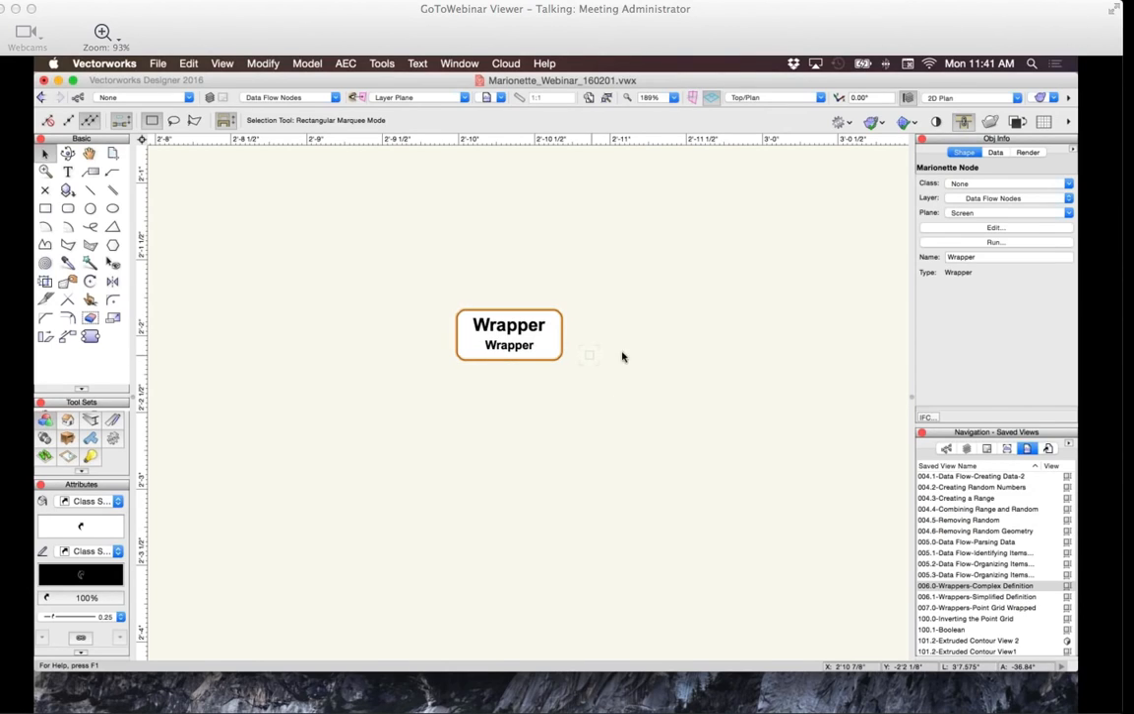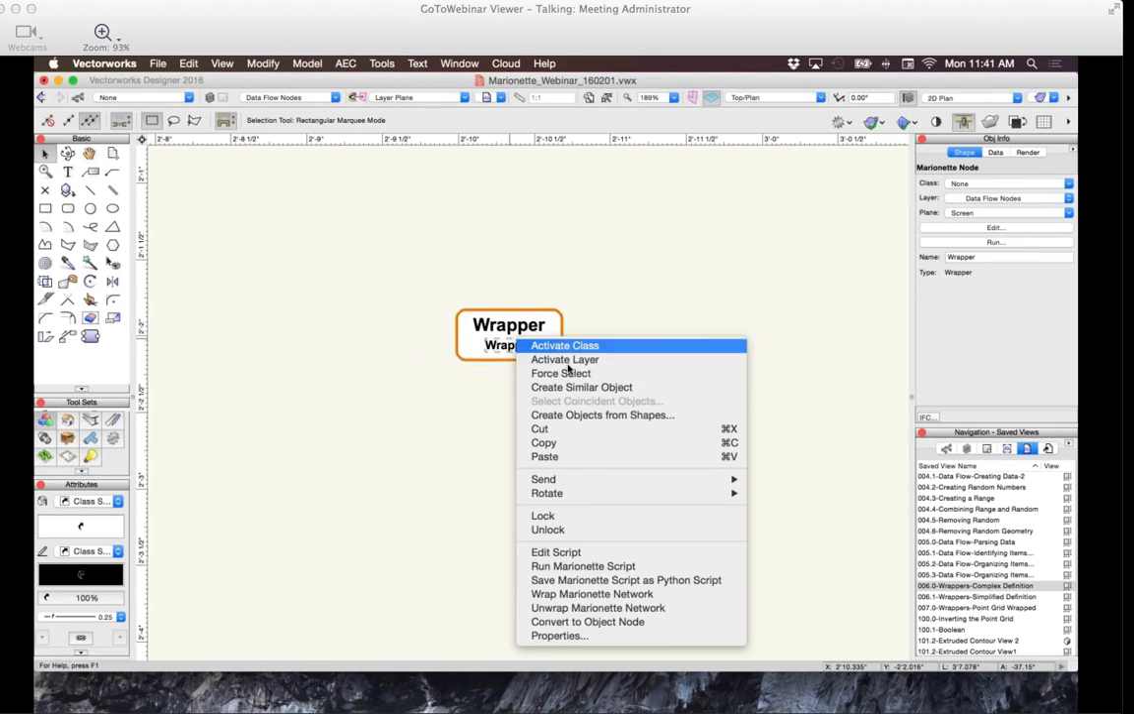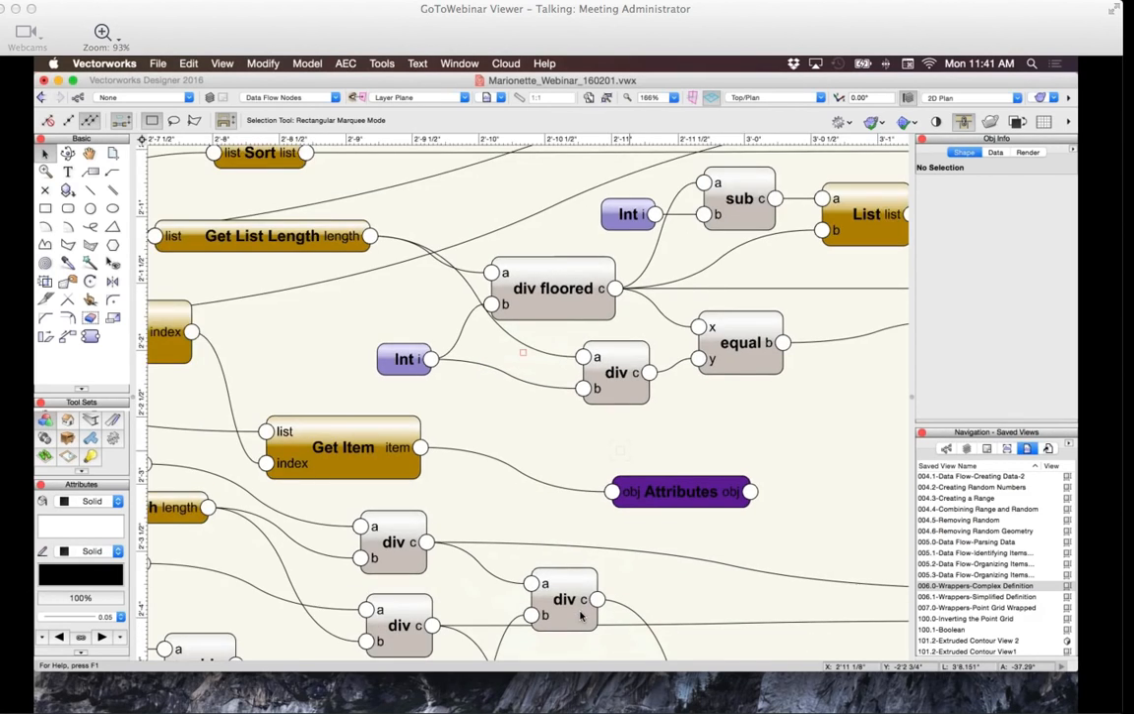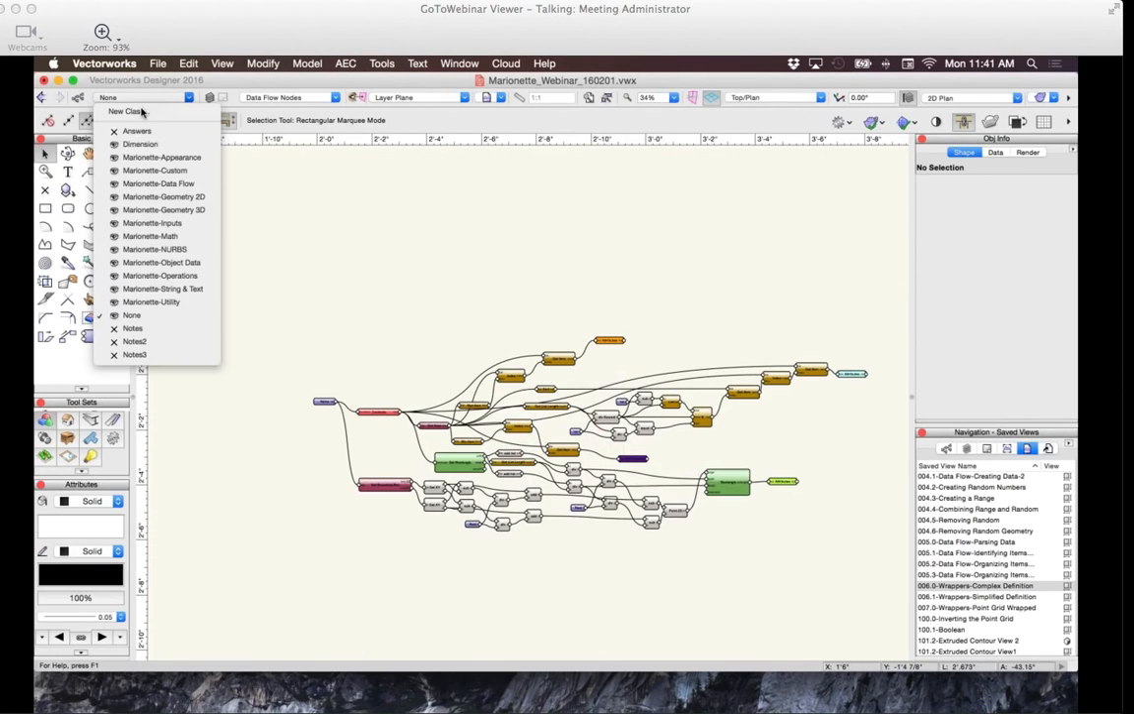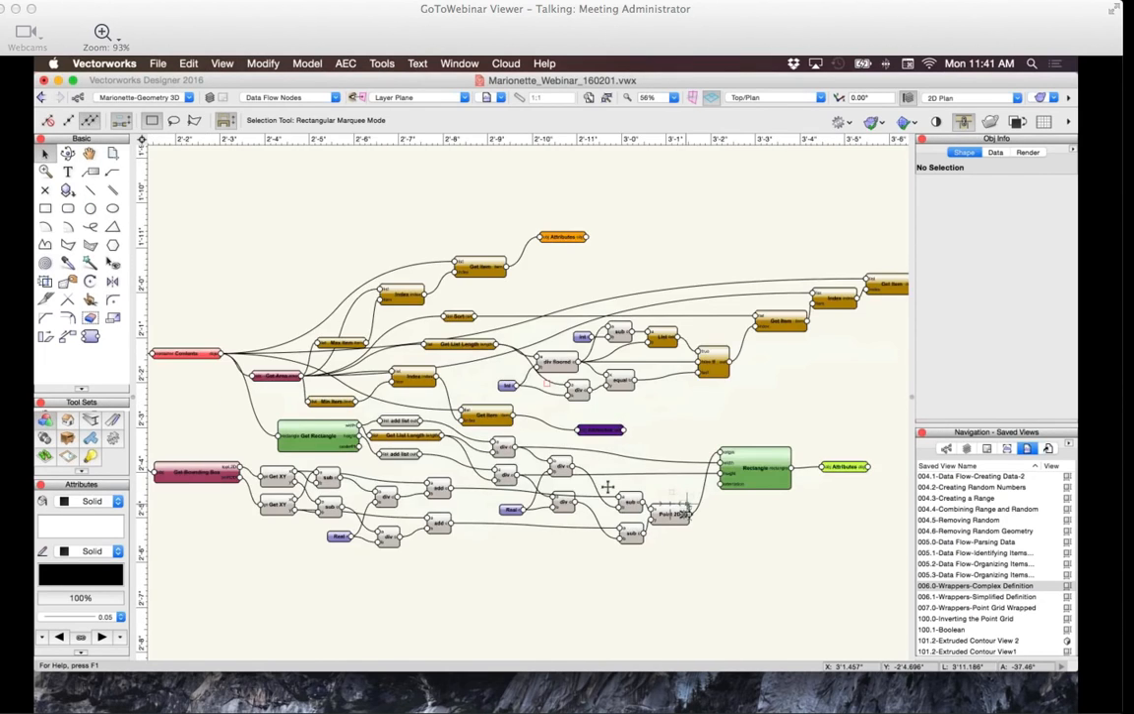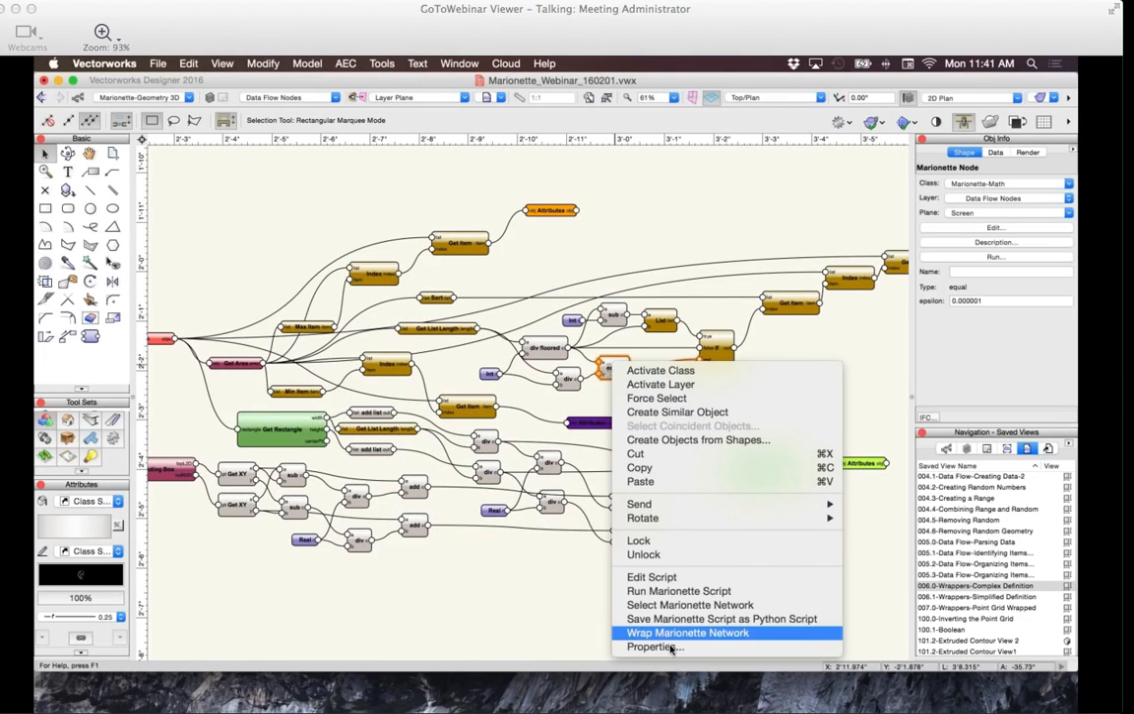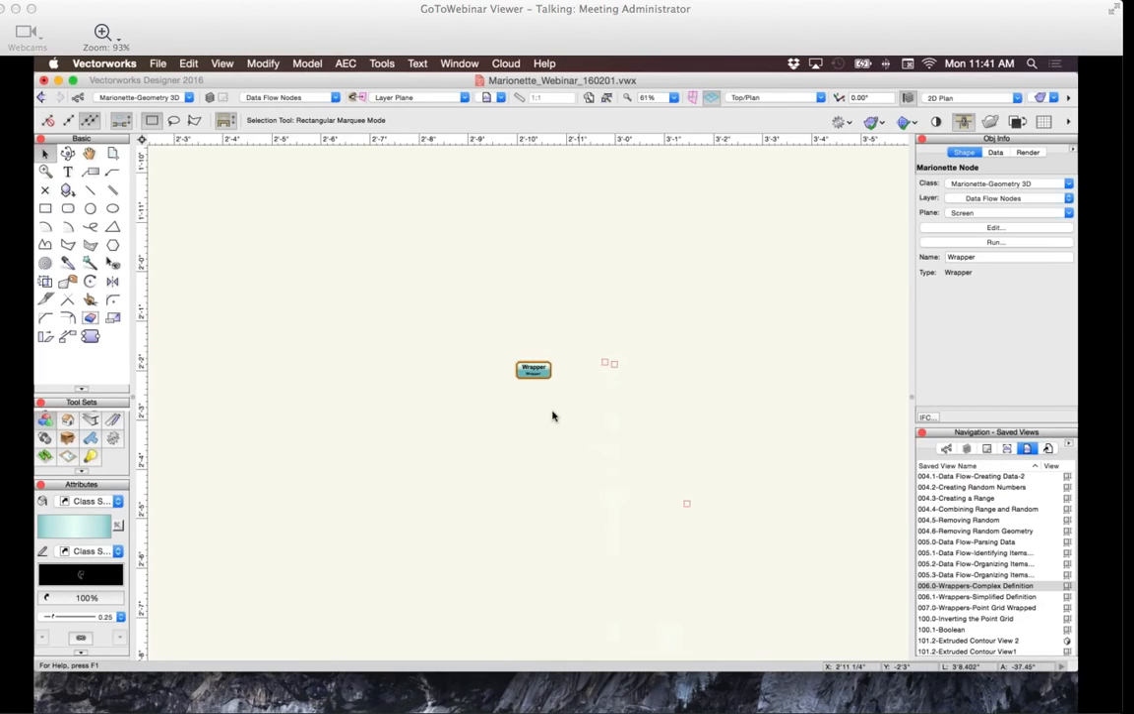We see that the wrapper is solid white, and that's because it takes on the attributes of whatever class is active at the time. We can also unwrap it with a right click. Say I want to change the active class to one of the Marionette classes, and wrap the network again. The wrapper will have those attributes that are specific to that class.